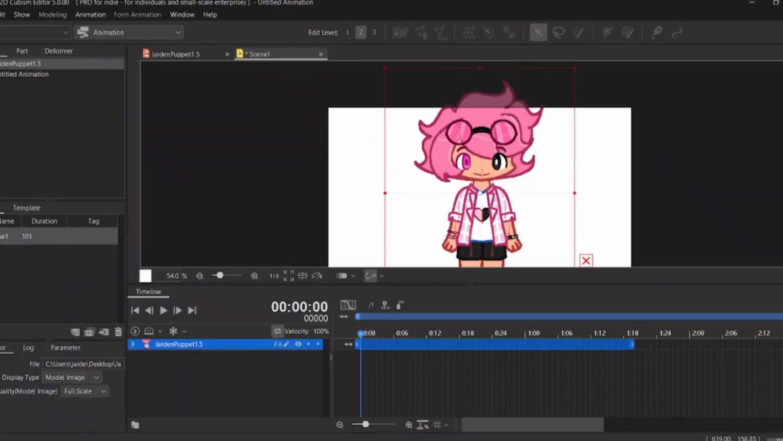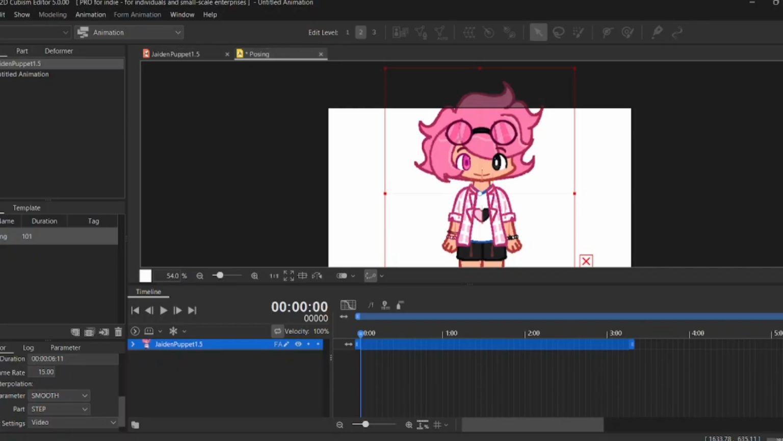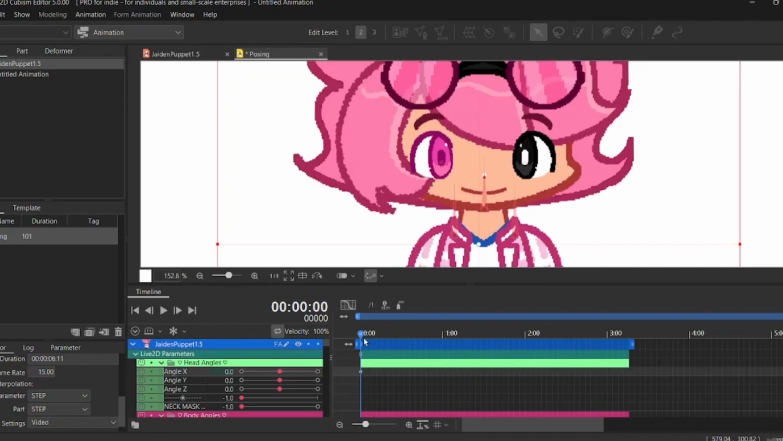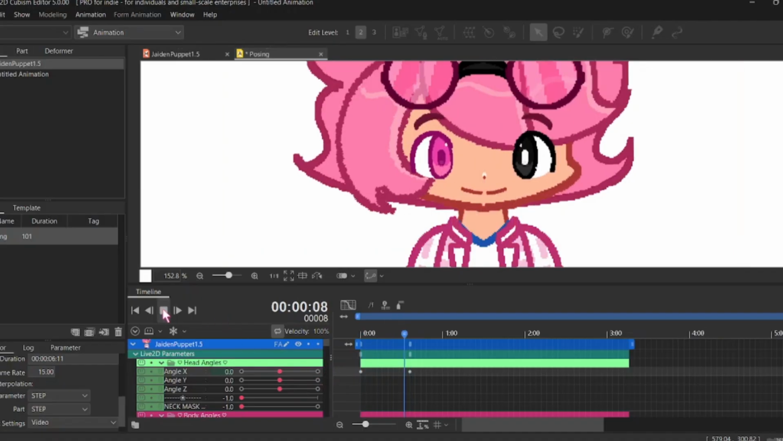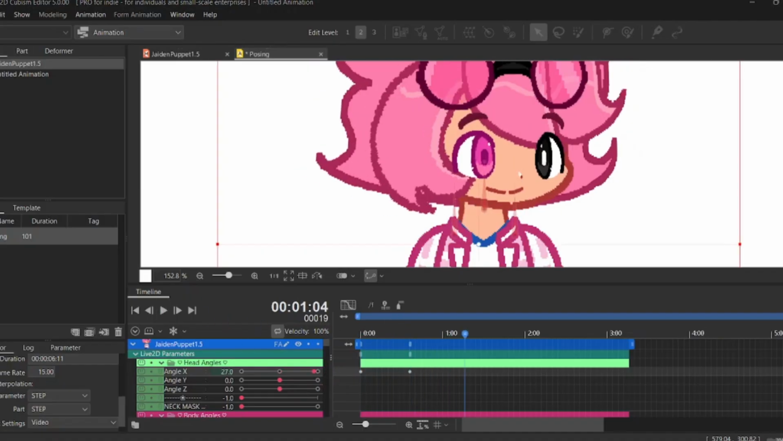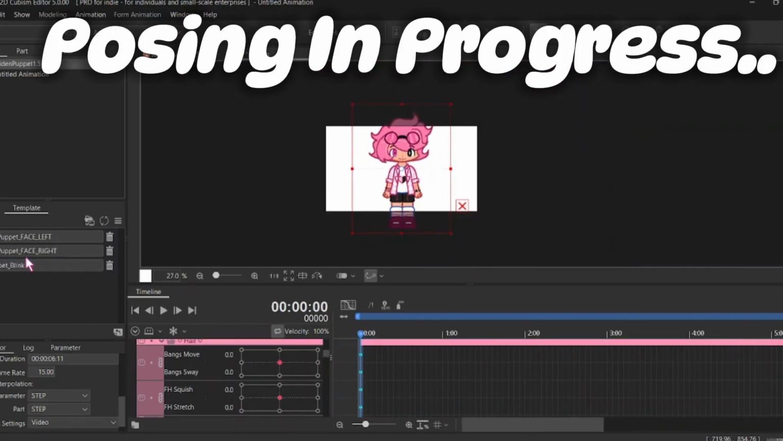Before we start posing, I like to go into the scene name and just change it to posing. That way we can distinguish our animating scene and our posing scene. And you can change the frame rate to whatever you're choosing. And then I change the default interpolation here. I change parameter over here to step. Step interpolation causes your keyframes to just snap between each other. Like so. And that's perfect for posing.